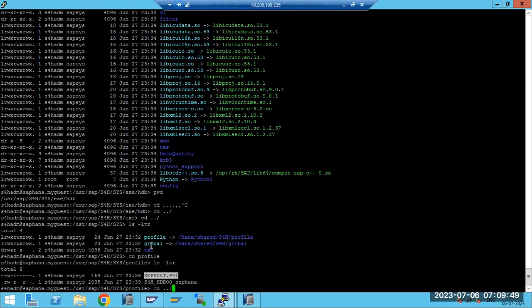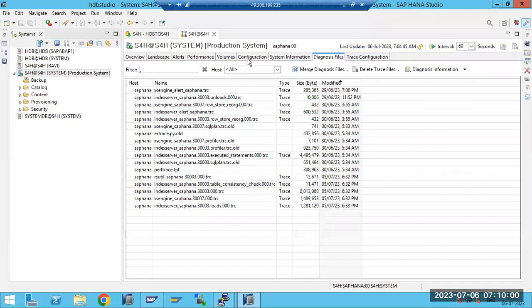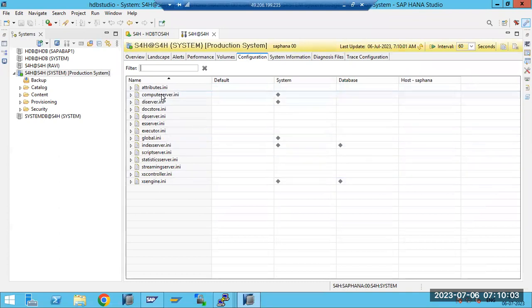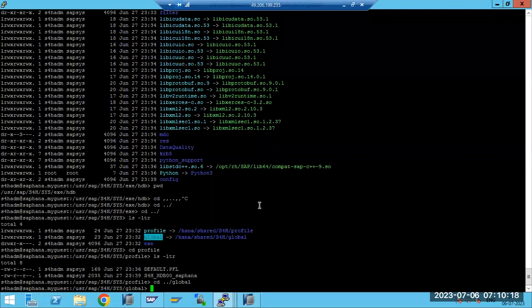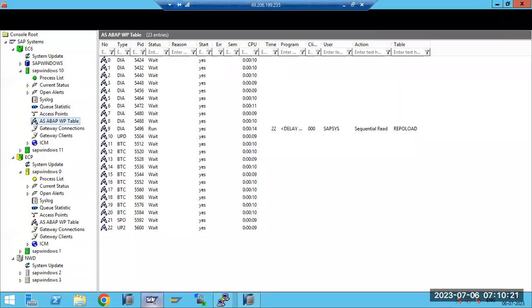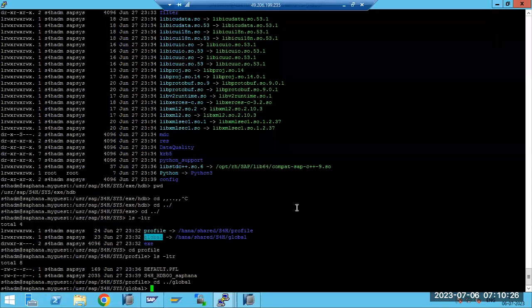Next, the global directory. The global directory is very important here. The INI files which you change in the HANA Studio configuration tab, for example if you want to change the index server or some memory parameters, all these .ini files are located under the global directory.